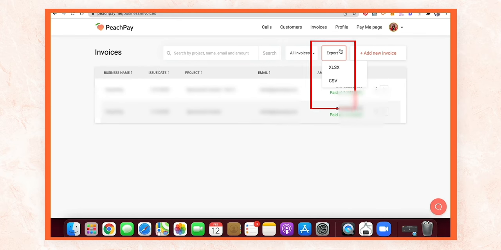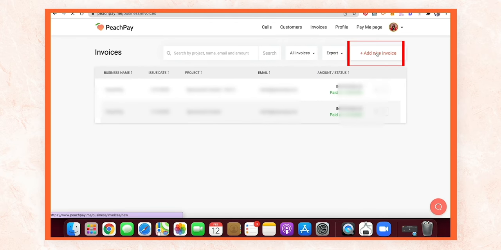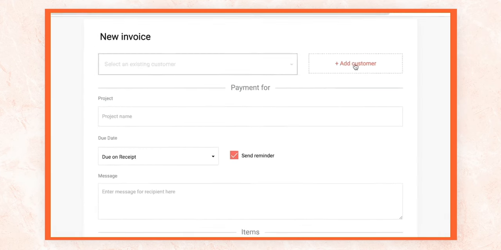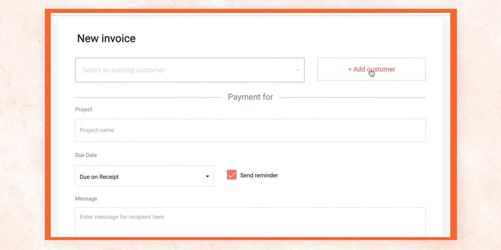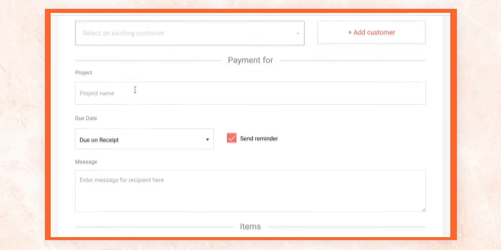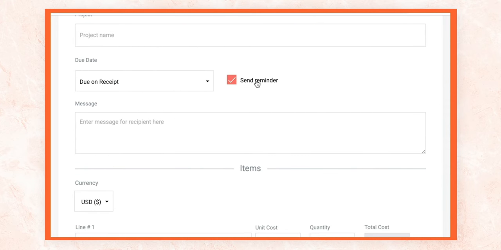You can export it in XLS or CSV, and then you can add a new invoice. So you can add a customer there, which I don't recommend. Like I said, you should add your customer details when you sign a contract with them. So you can select the customer name from here, select an existing customer. Put your project name here, the due date, send reminders automatically. So check this box always.